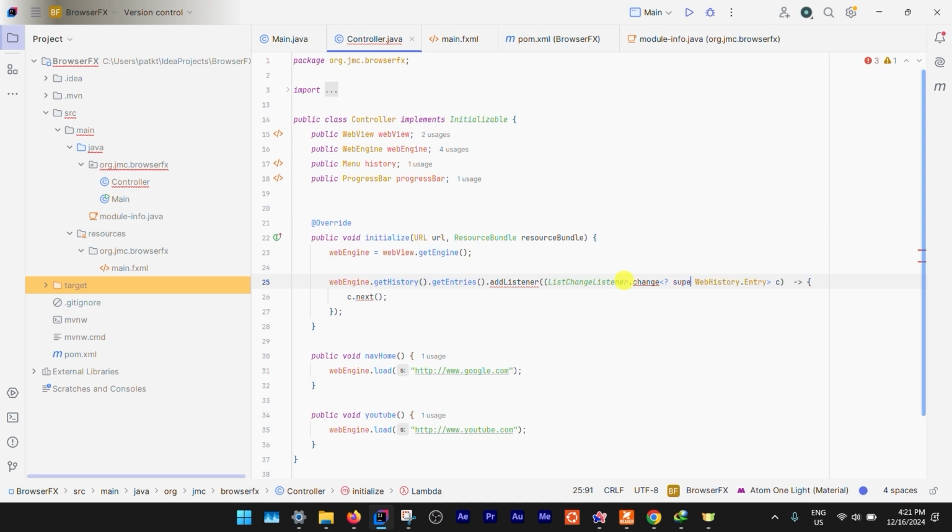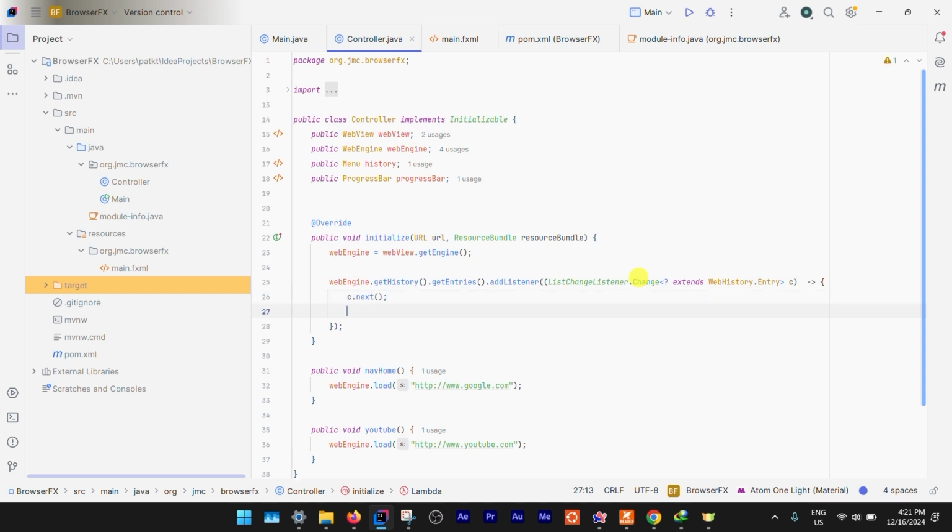And then in here, instead of super, I want to do extends web history.entry. And then let's change listener, not small change, it should be large change like so. That should work. And then from here, inside here is where we're going to basically manipulate the view.